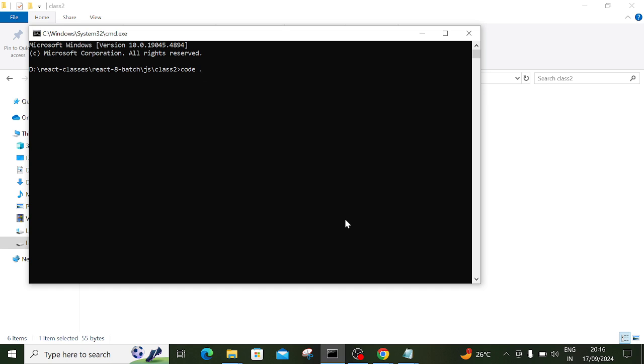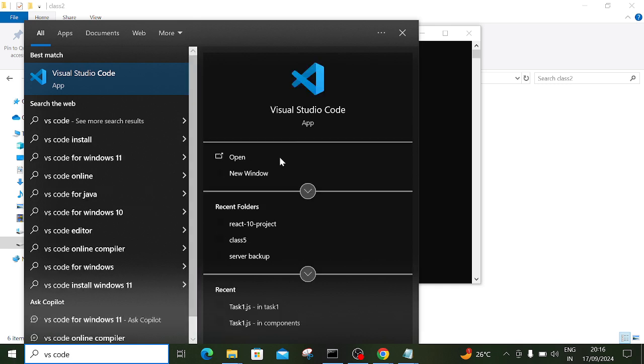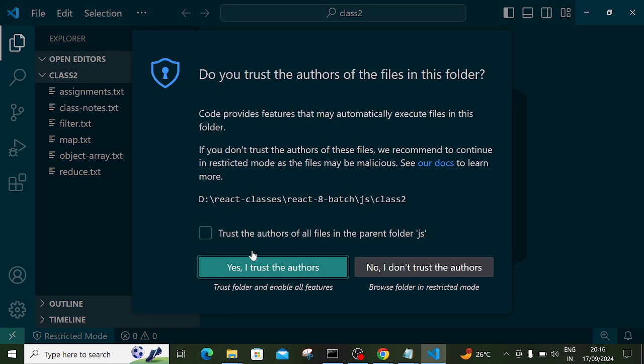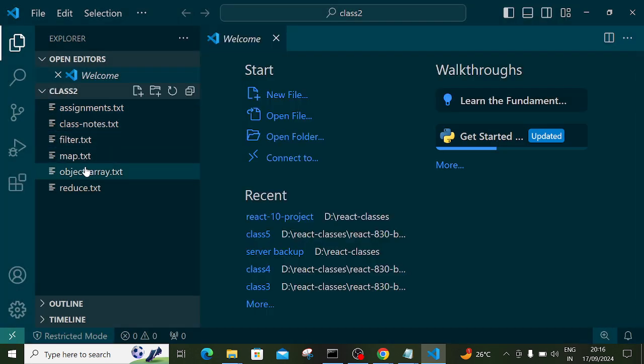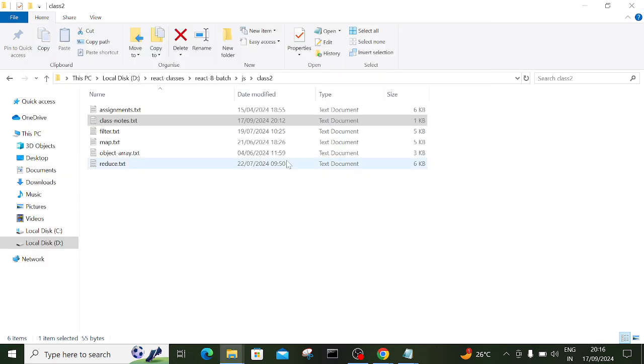What is the use of this command? To open VS Code with the class 2 folder. I already installed VS Code on my computer. So execute this command, code space dot, and click on enter. VS Code is open with my class 2 folder, the current folder. For JavaScript and for React, I'm going to use VS Code.